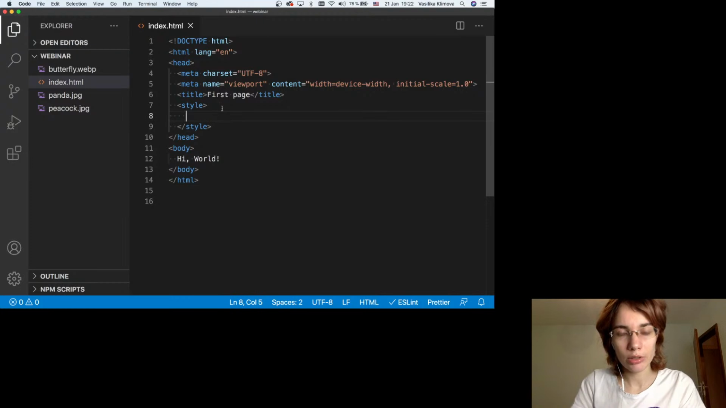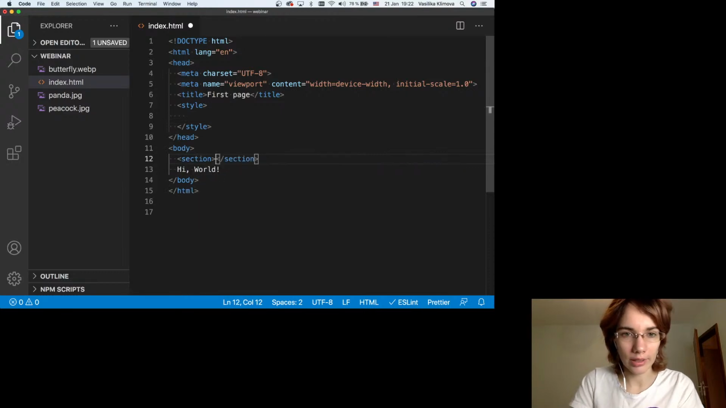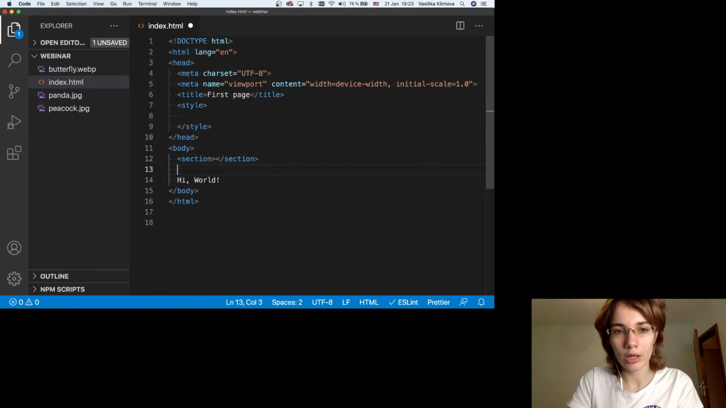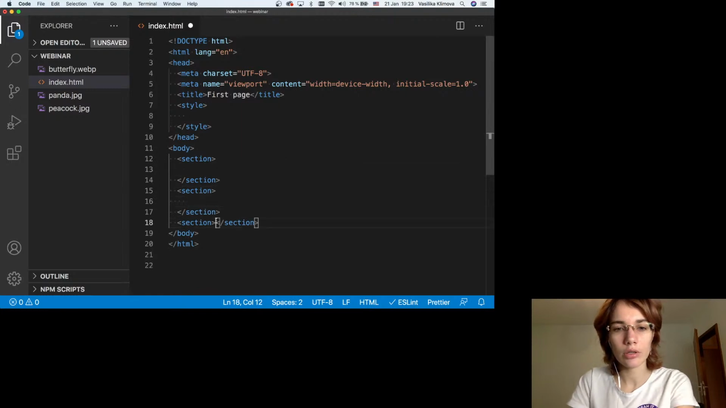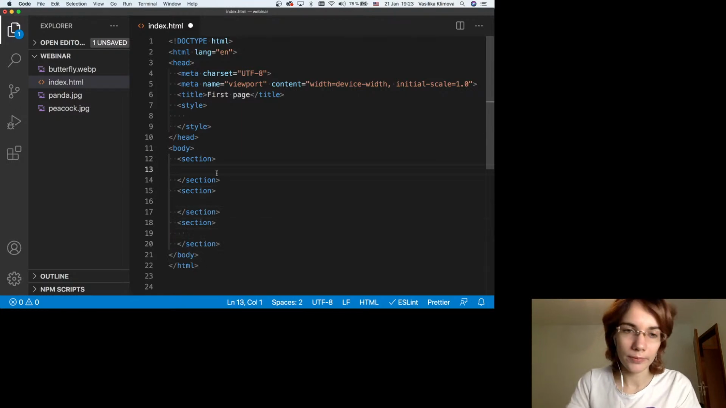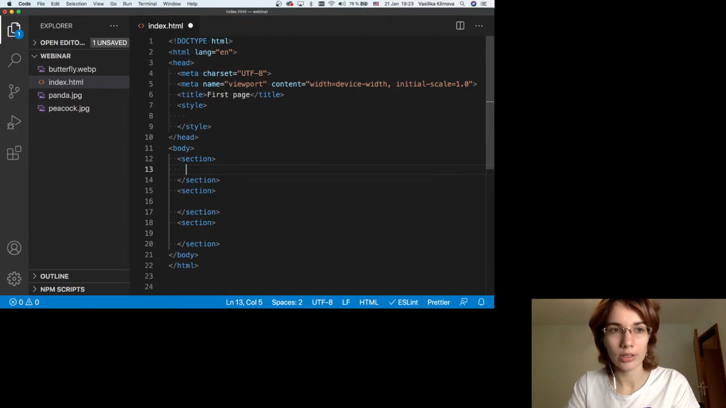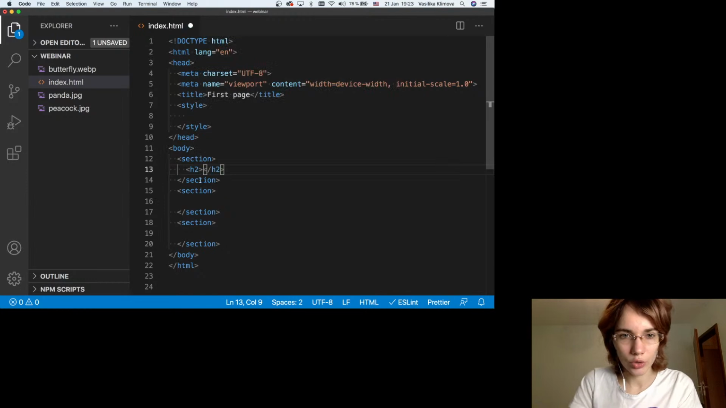So, for example, I will put several more tags here, because I have 3 pictures, so I will have 3 different sections. And in each section, I will remove this hello world; each section will actually have a header and some text inside. So the header we will put as h2 again.